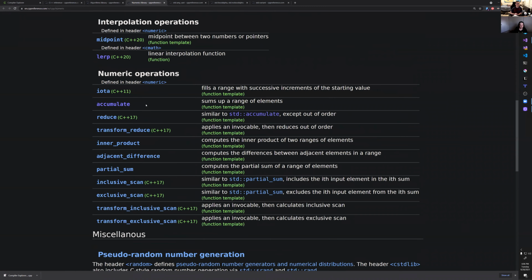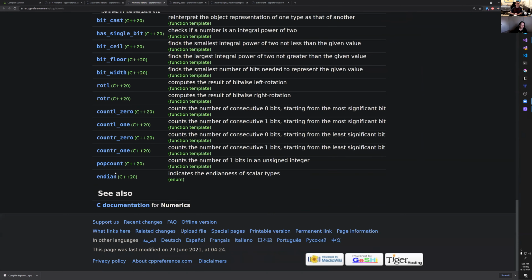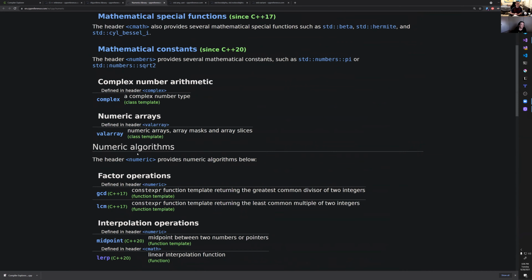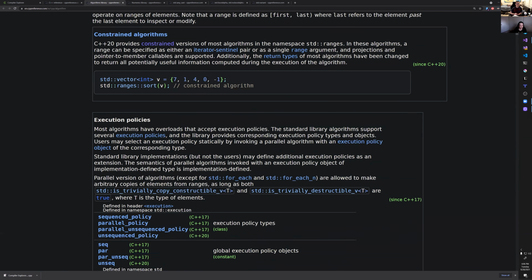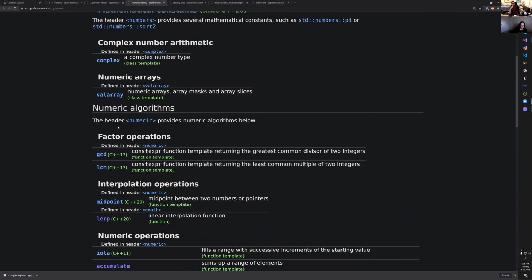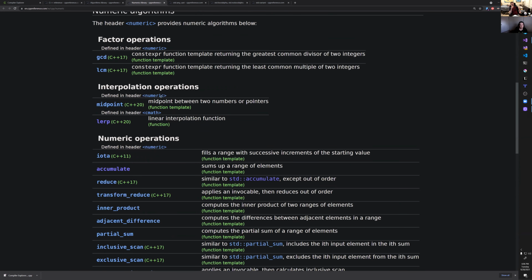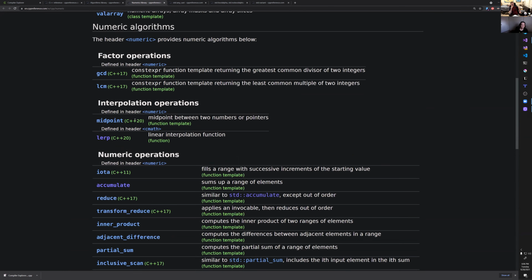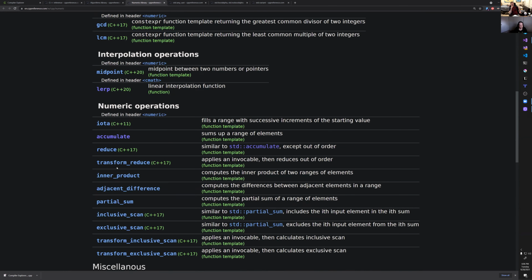The numerics library has other bits as well, but it's numeric based stuff. So we'll look at a few of these as well. So I'm going to start with numerics because it's smaller. There's a bunch of constants and fun things like that in here, which I'm going to mostly ignore. Honestly, I would go to the numerics library and just scan through it and see what's here. C++20 added midpoint and lerp. Lerp is pretty cool, linear interpolation.